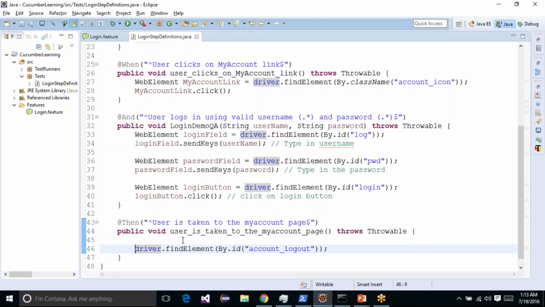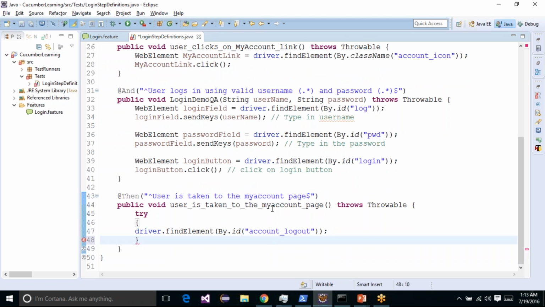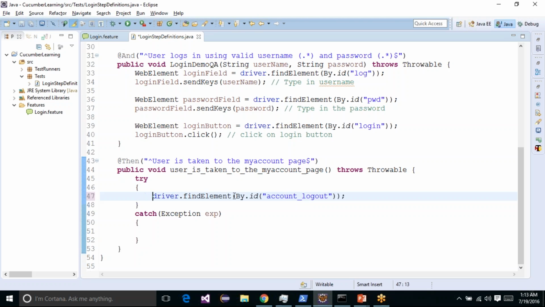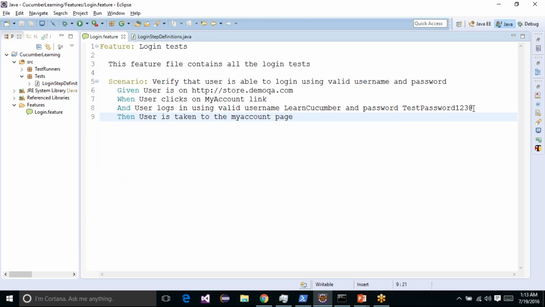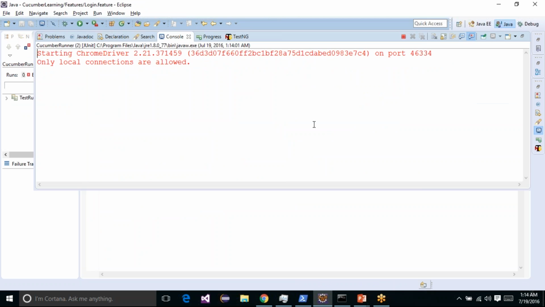Now let us quickly try to run the same test, and this time we will put this statement inside a try catch so that this exception is eaten up and Cucumber never gets an exception. So we'll just put a try catch block around it, and I will modify the test and just enter a wrong password. Now let us see what happens. So I will go back here, run my tests, and let's see what we get this time.